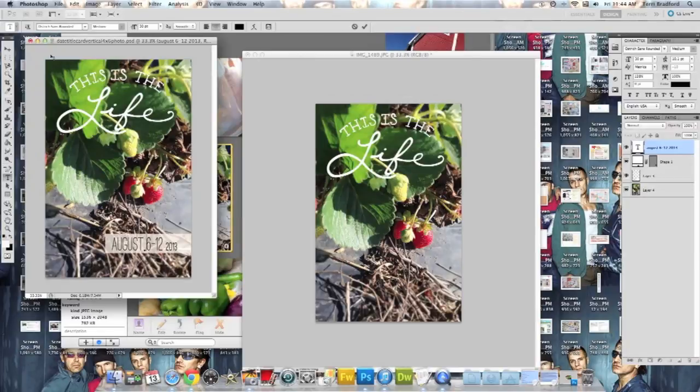So that's it. You can print this file, you can save this file, you can use it over and over again, and I hope you do.